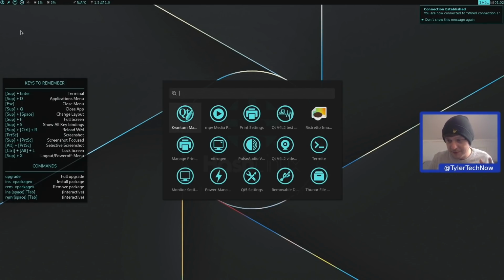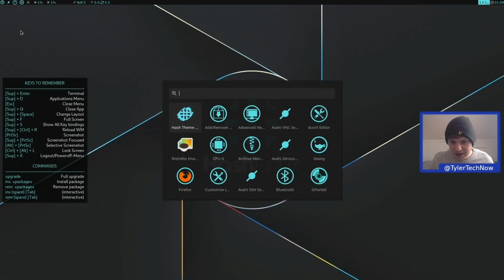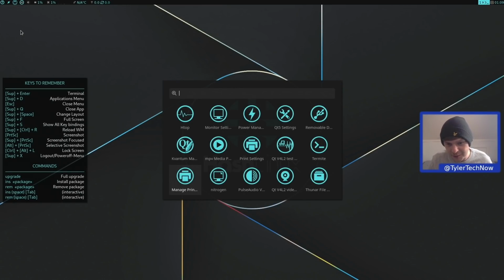We have the Kvantum Theming Manager, we have the MPV Media Player, Print Settings, the V4L2 Test Utility, Ristretto Image Viewer. The icon's not looking quite right there, but this is what we can use to open up things from our file manager like images and then go through and have a little preview. And then what else do we have? I'm not sure why that one icon's not right there. Perhaps it happened when we were switching over, so we'll just keep moving through the rest of these applications now.